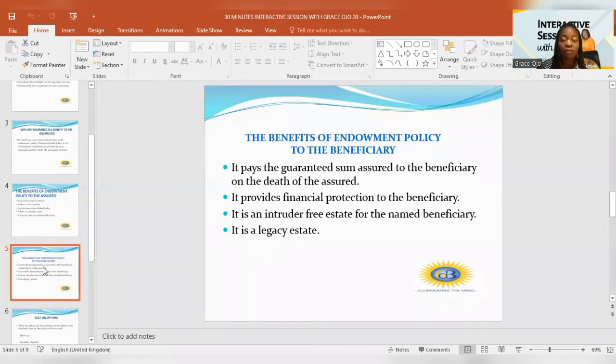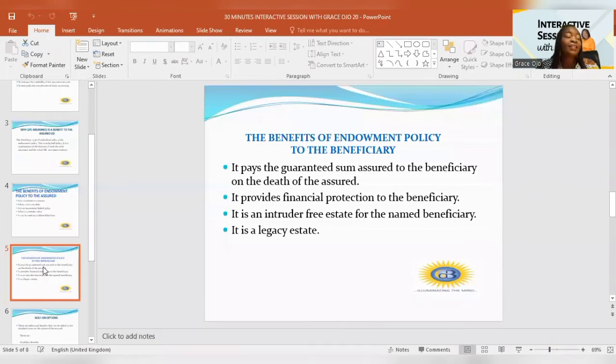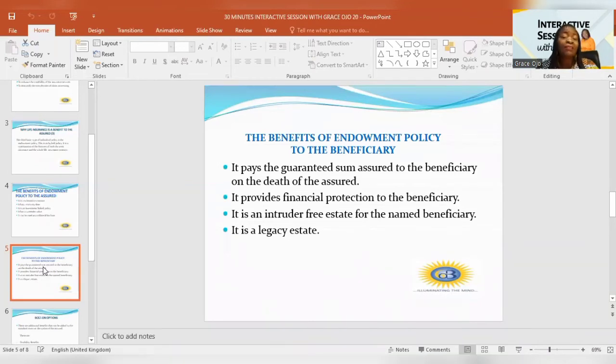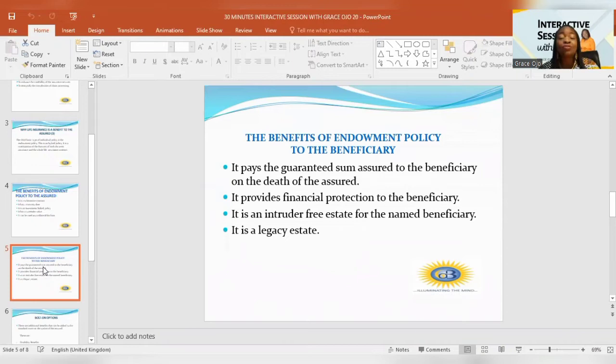Just like the first point, it provides that financial protection for the family, especially if it is the breadwinner that is no more. And if the breadwinner puts in place a good life insurance policy, at least the family can still pick up from there. It's an intruder-free estate for the named beneficiary. What do I mean by that?